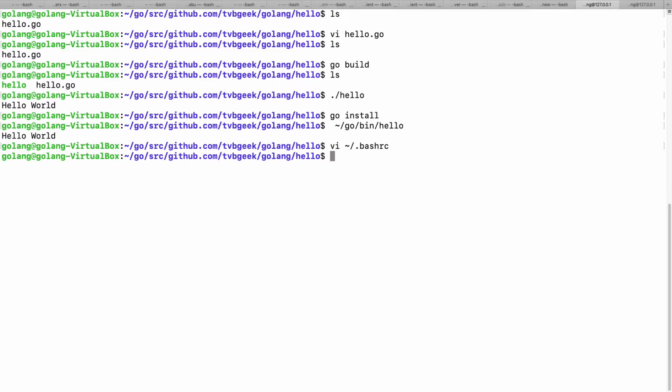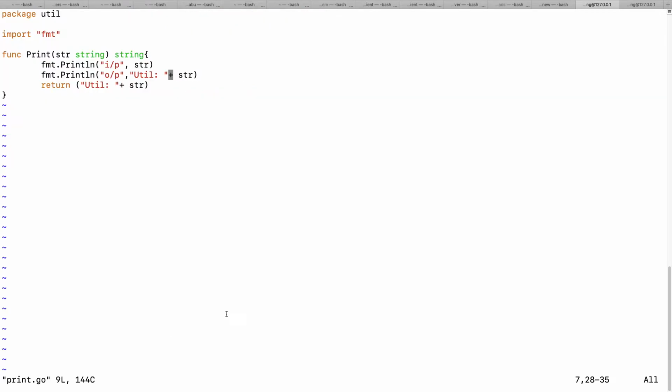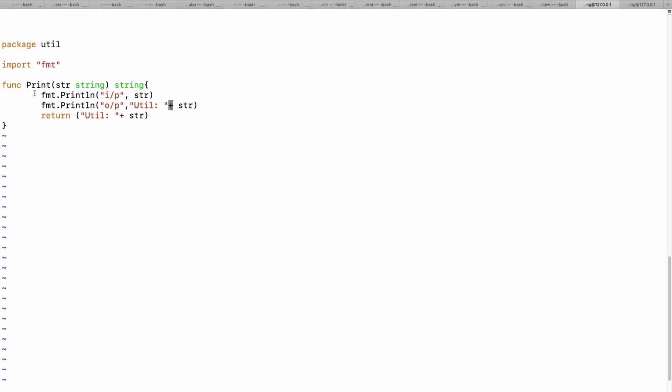So let's go ahead. Next we will see how to create a package. I have created a directory util, and there I have written a simple print.go file. This will be part of the package util, and here I'm defining a function. You can see that there is no main here, so it won't get executed directly, but I'm defining a function.